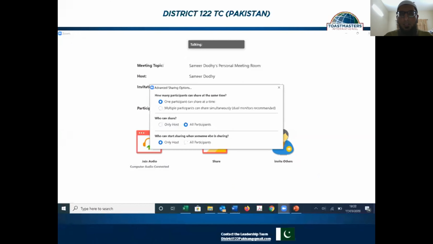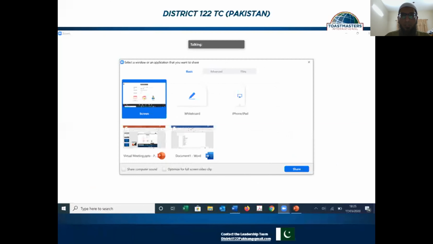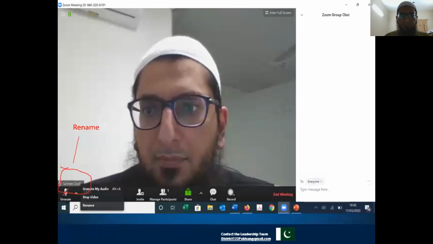So this is important that we learn what the settings related to this application are, and it will come by doing. So I will only refer to a few points, and then you have to explore this application before the start of your regular meeting. So this is the tab. You can record your meeting on your computer or record on the cloud space provided by Zoom. So this is the screen sharing options.